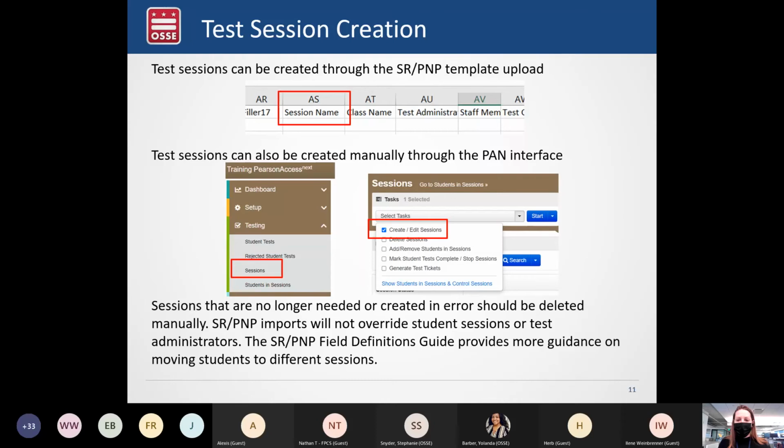So, test session creation. There are 2 different methods to creating test sessions. The first is to do it through the SRPNP upload. We've talked in detail about the SRPNP document. If you have any questions about what that document looks like or where to find the template or field definitions guide, let us know, but those are all on the Pearson support page. So session name is column AS. You'll also notice that you have the test administrator column AU, which is also useful when assigning sessions.